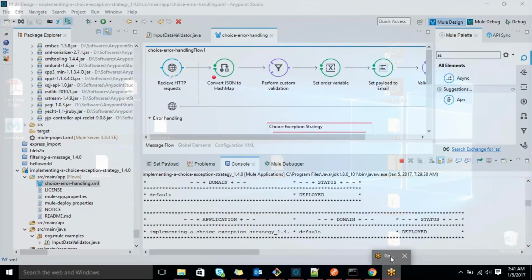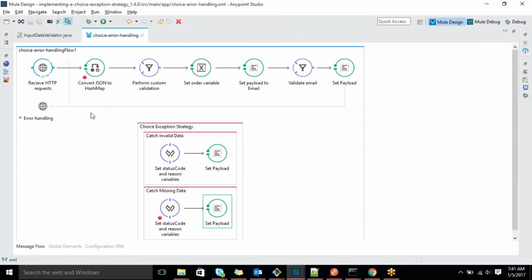Venkat, can you just click overview on this inbound variable? Inbound connector? Yeah, all inbound connectors. Okay.